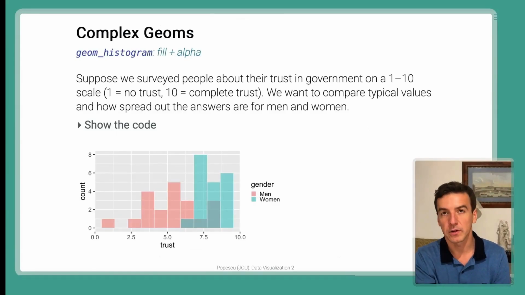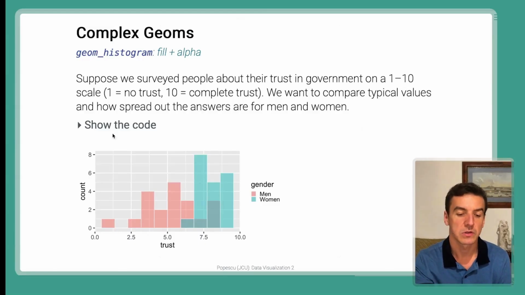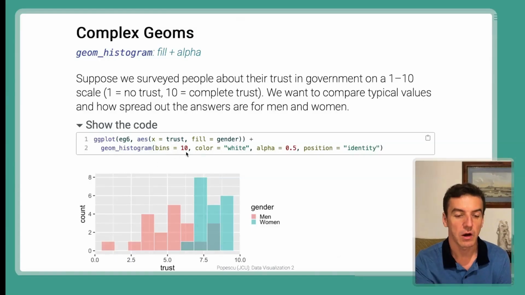Fill and alpha could potentially be used for histograms. So it could be useful if you want to depict different dimensions of the data. So this is a histogram that shows the distribution of values for men and women. So how do we do this? We have fill. Remember that fill is the thing that's responsible for colors here.